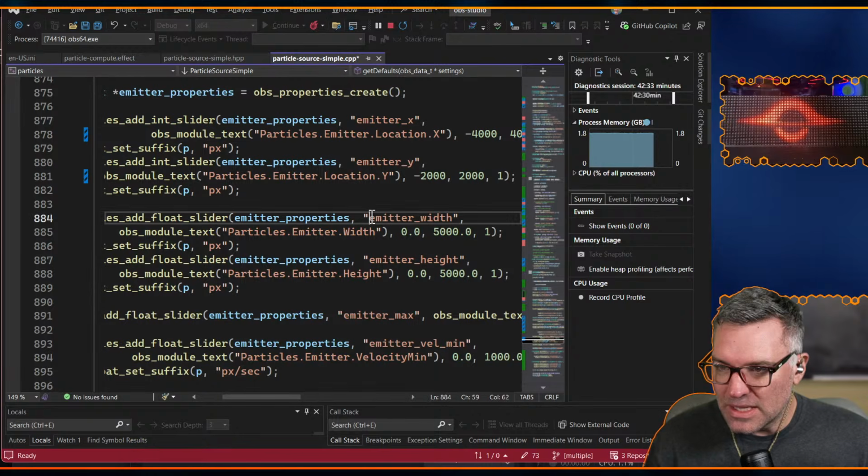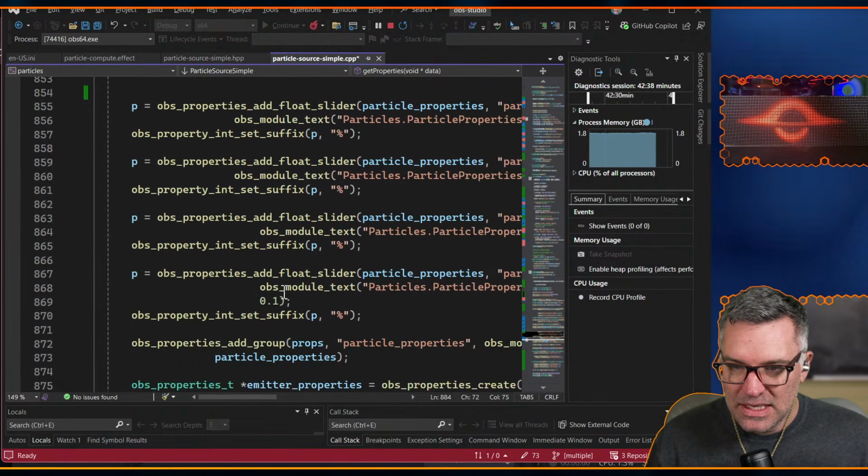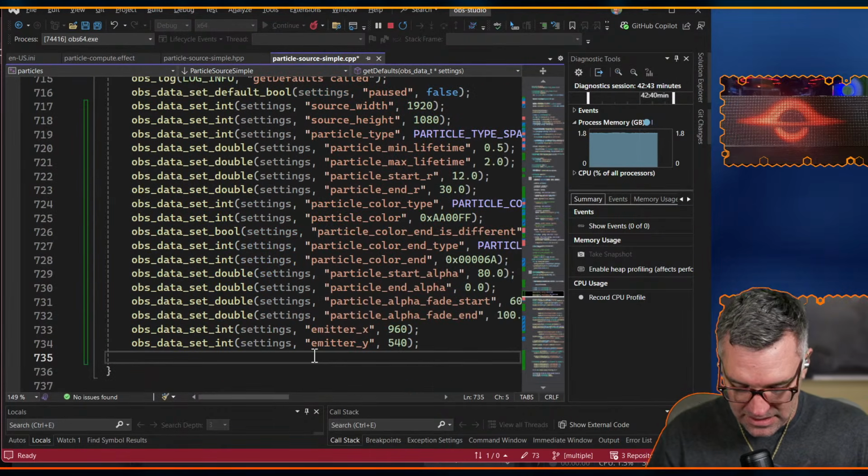Let's see. So emitter width and emitter height are all going to be doubles. Day off and you're about to do some OBS. Nice.